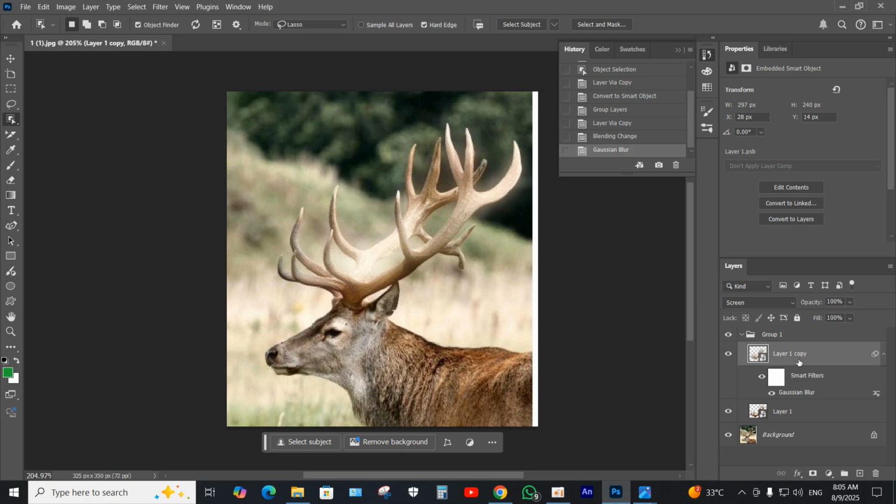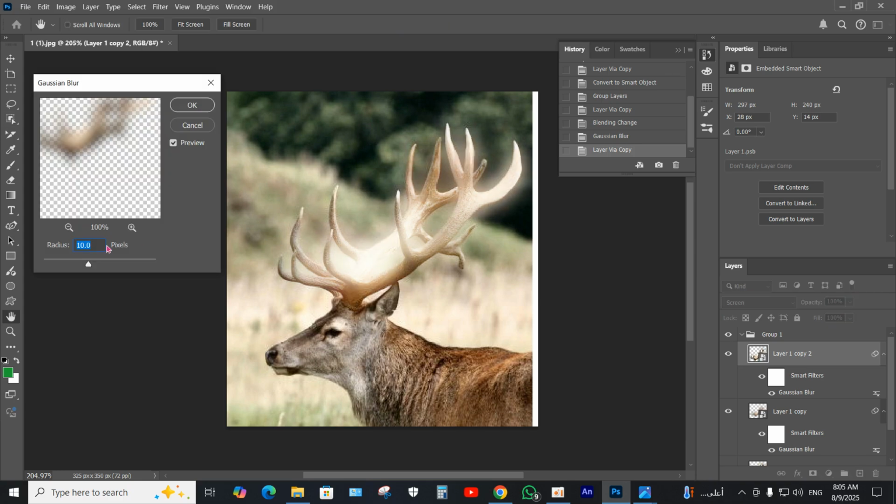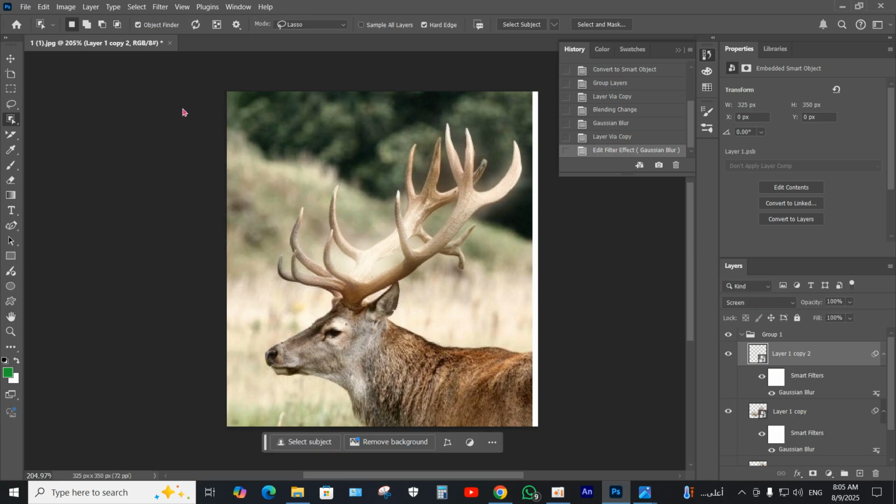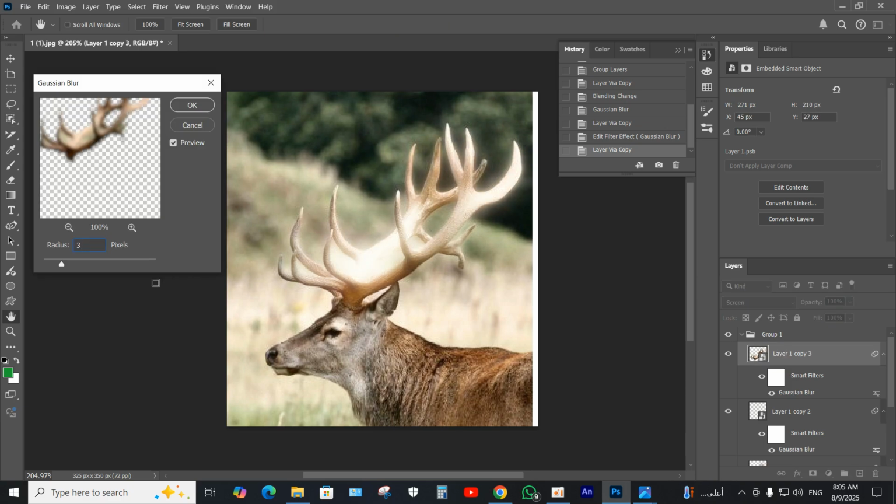Press and hold Ctrl J again, double click the Gaussian Blur and change it to 150, and press OK again. Now press and hold Ctrl J again to make layer copy 3, double click the Gaussian Blur, change it to 300, and click OK.